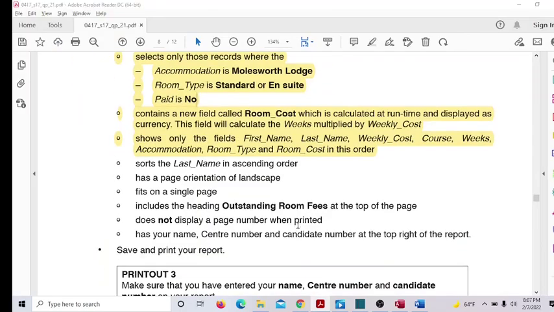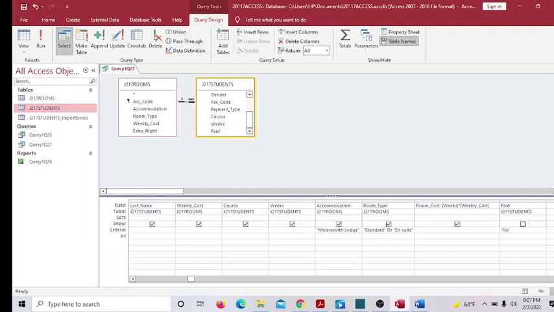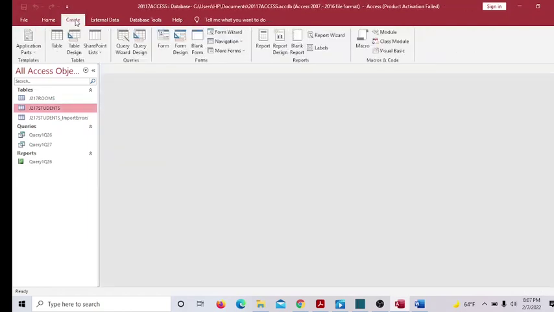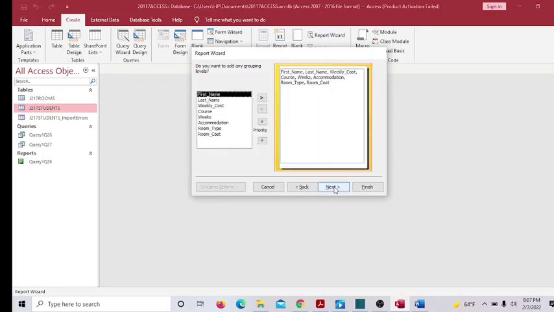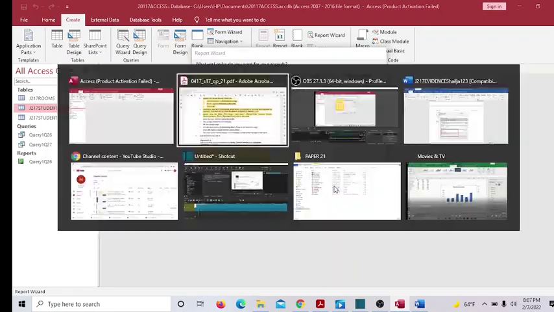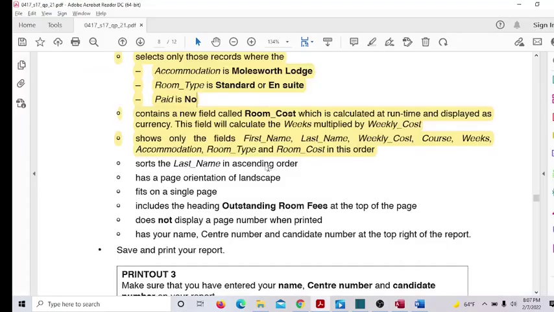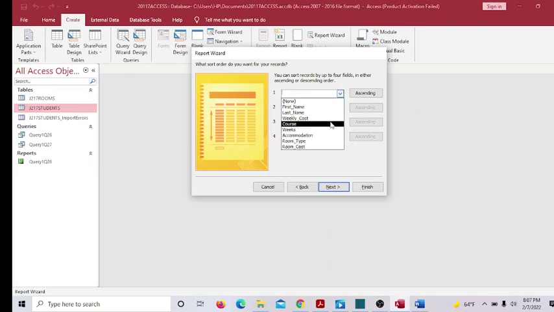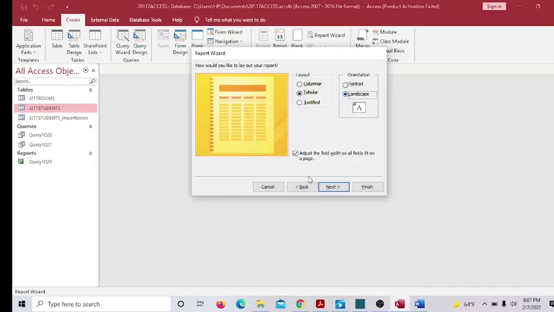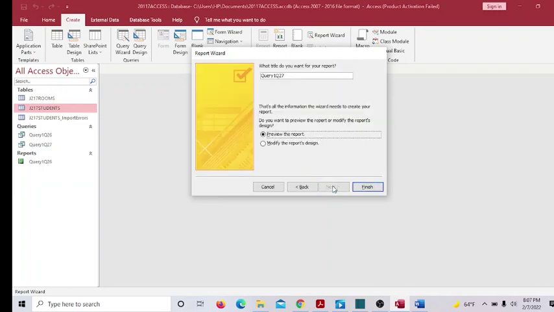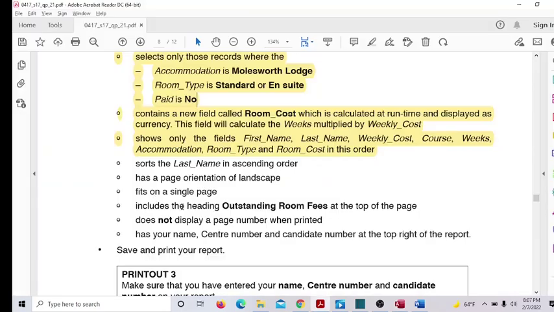Now there's a report section. Okay, let me just save this and close it. Okay, now report. Create report wizard, and the present query is 27. Query 27. All the fields you take. Next. Now here, last name in ascending order. Page orientation landscape and single page fits in. Add a heading on the top.